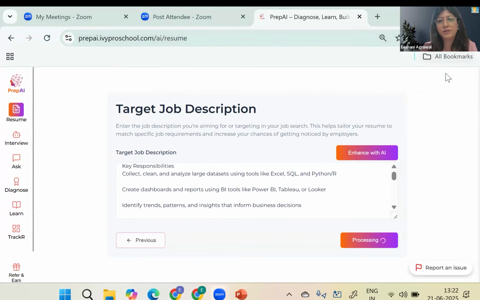Right now, this is in the credentials. I will talk about that later. But right now, I'm working with the one that Ivy has in the development mode. Now it's processing, it's trying to read your resume and the job description that you've given.